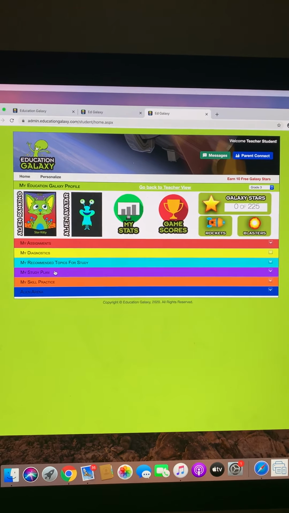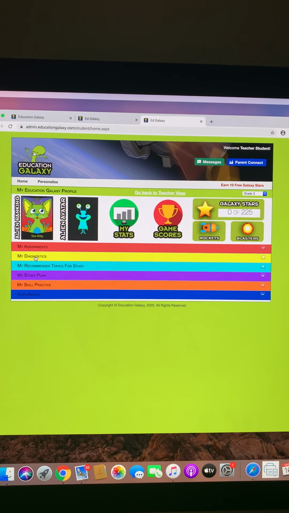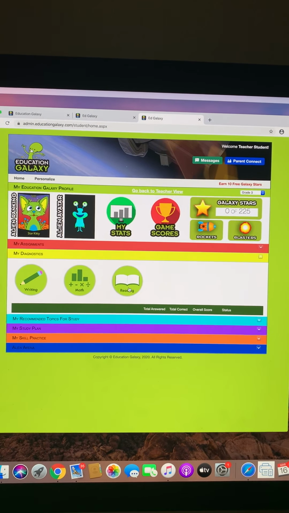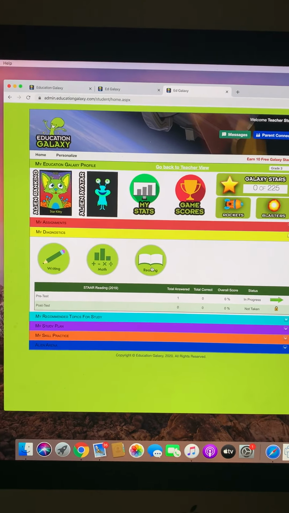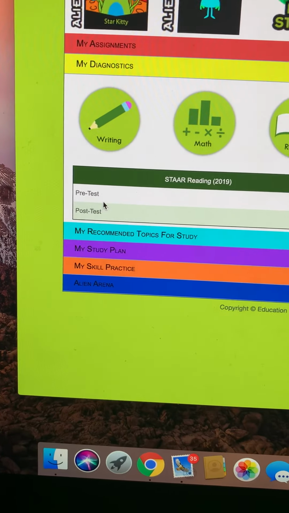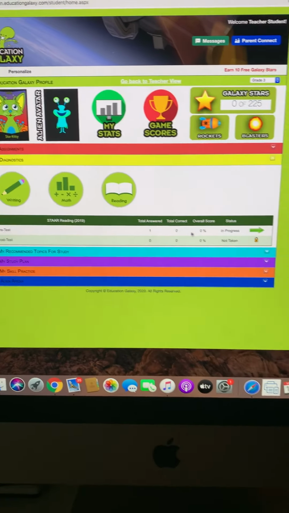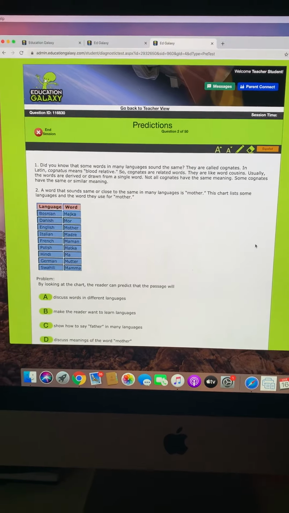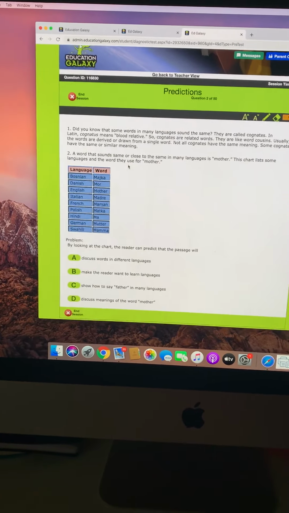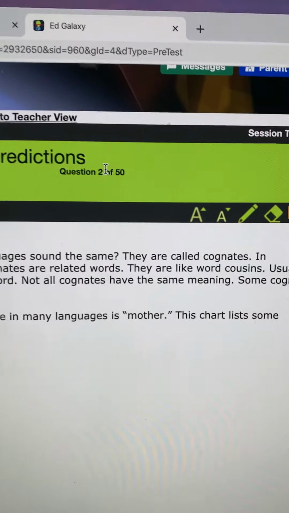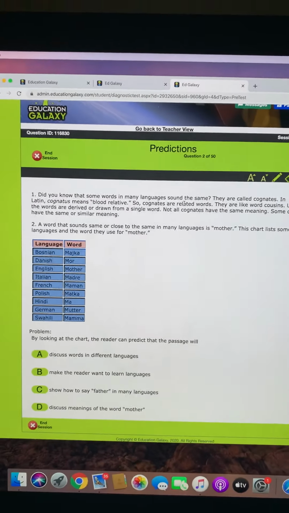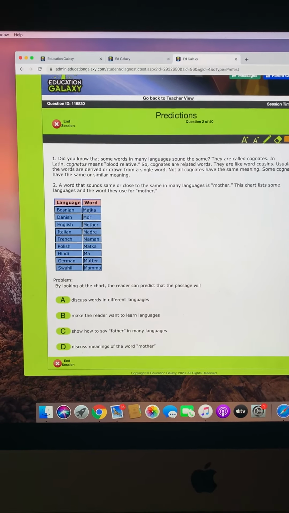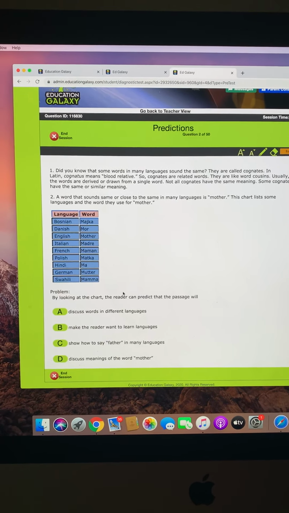So you'll have the student go to My Diagnostics. Math is already completed, but we're going to go to reading. And then on here, it says pre-test. So you'll click in progress, you'll click the green arrow. Then it gives them a problem. It tells them at the top how many questions there are. So maybe if you want to have them do 10 questions, take a break, come back and do another 10 questions, that'll be awesome as well.